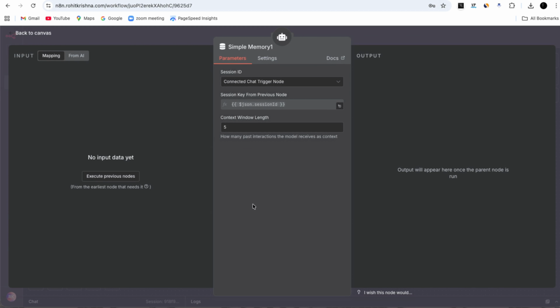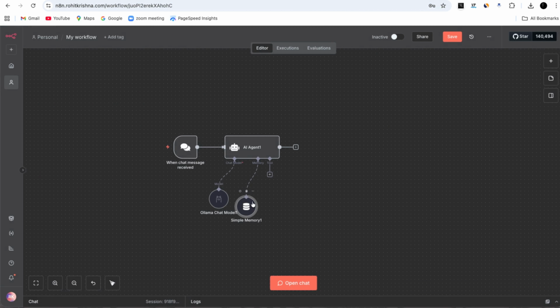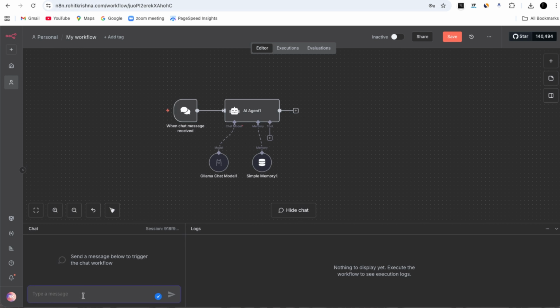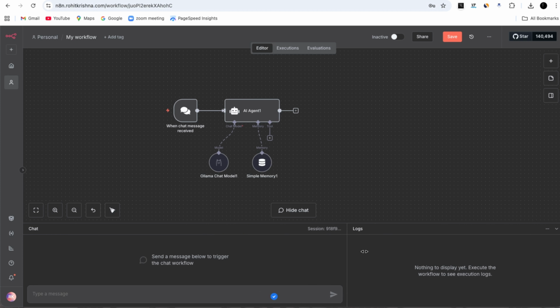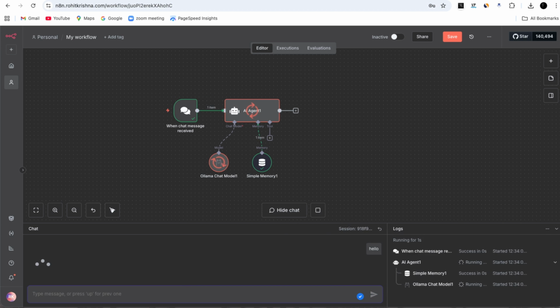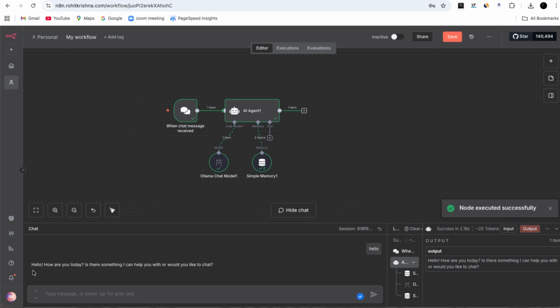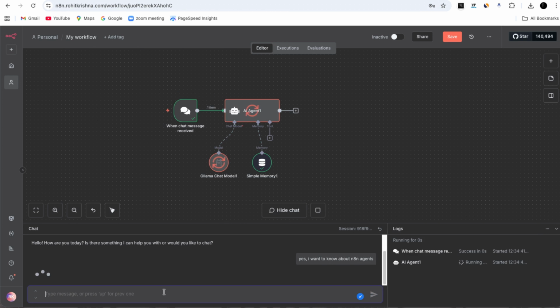Let's take memory as a simple memory, and then back to canvas. All the chats will be stored in this simple memory. So let's open the chat, and we can chat with the LLM here. I am typing hello, and the LLM gives the output, hello, how are you today. The AI agent uses the Llama 3 model to produce outputs like this. Let's input some more: I want to know about n8n agents, then hit enter.